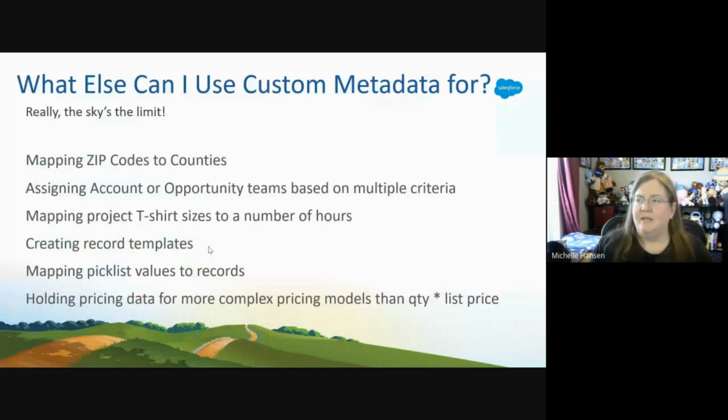So some additional things that you can use this for. If you have a zip or a postal code and you want to map that to a county, I know that's something here in the US we do quite frequently. That's not standard functionality. If you have very complicated assignment rules for account or opportunity teams or even leads, you can build in your assignment structure. So maybe it's by state or by county or by region or by some other combination that gets too complicated for lead assignment rules or other assignment rules, you can do that here.